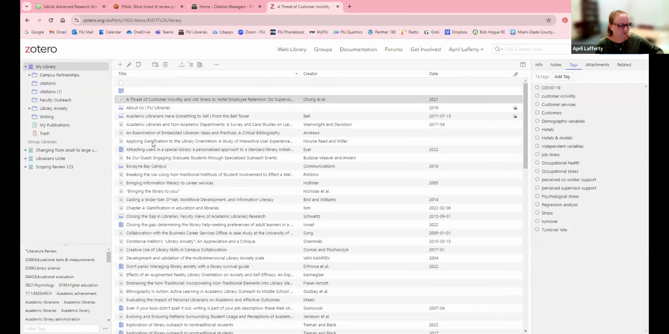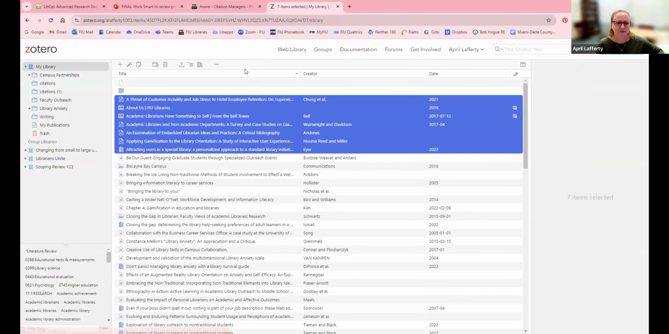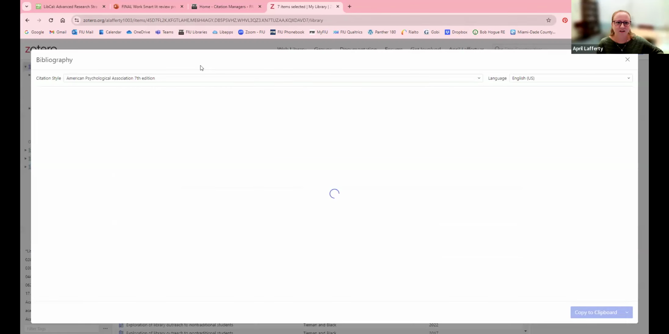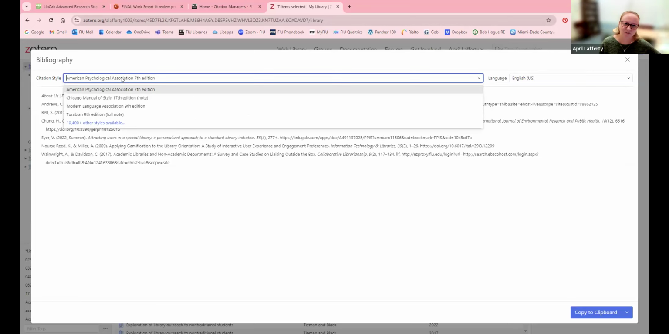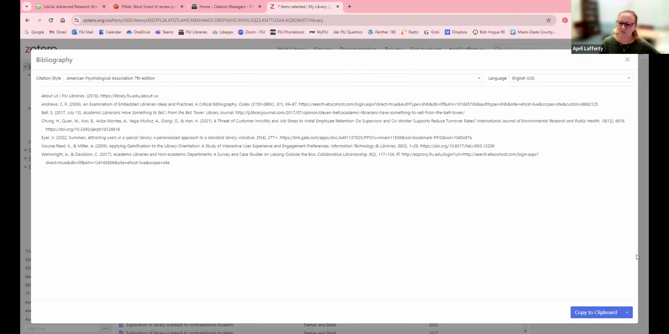And let me just show you, you can create a bibliography, which is also kind of cool. If you just go there, you click on the bibliography link. This is doing it in the APA citation style, but you can change it to any one of these as well. And then you just copy and paste that to your clipboard and save it later.